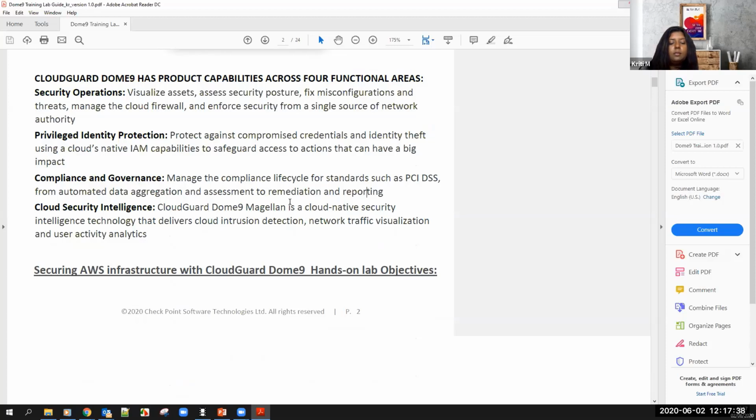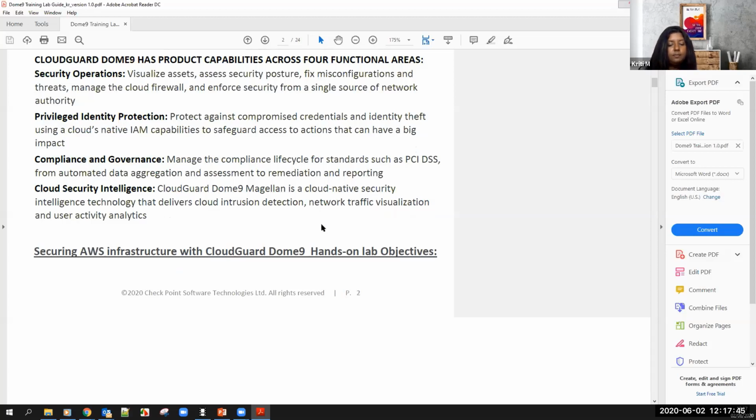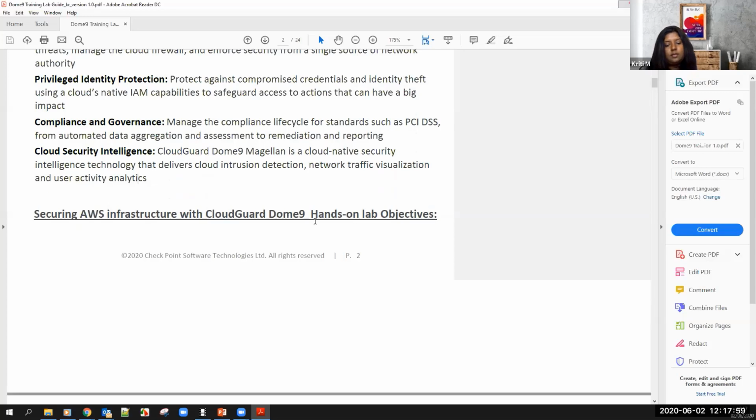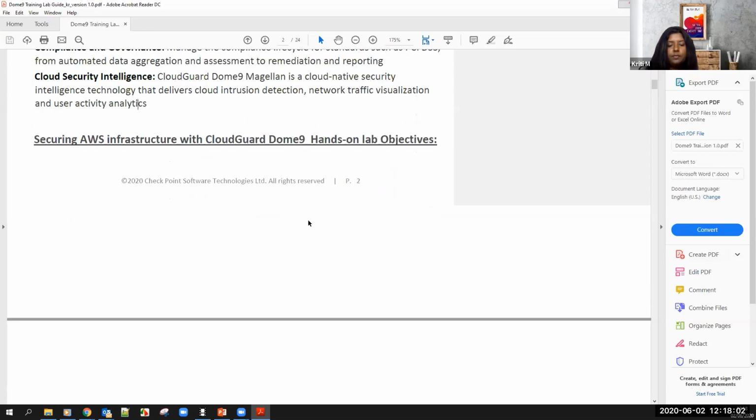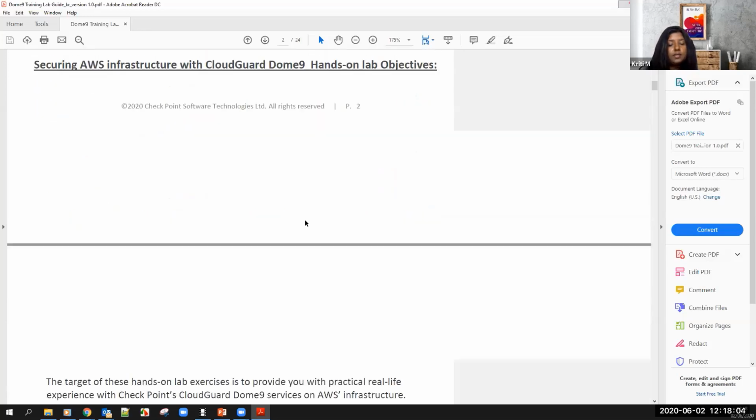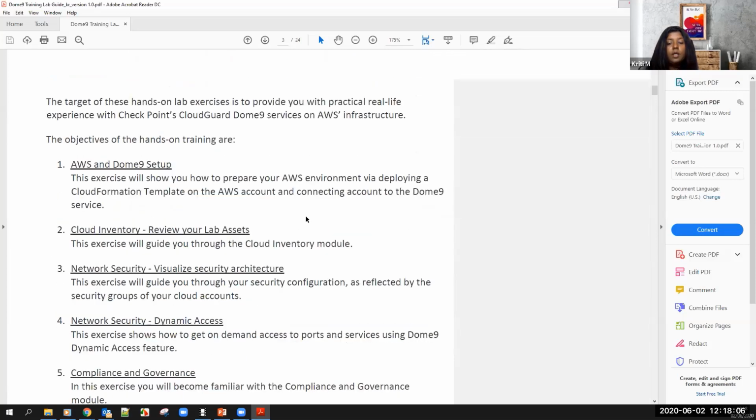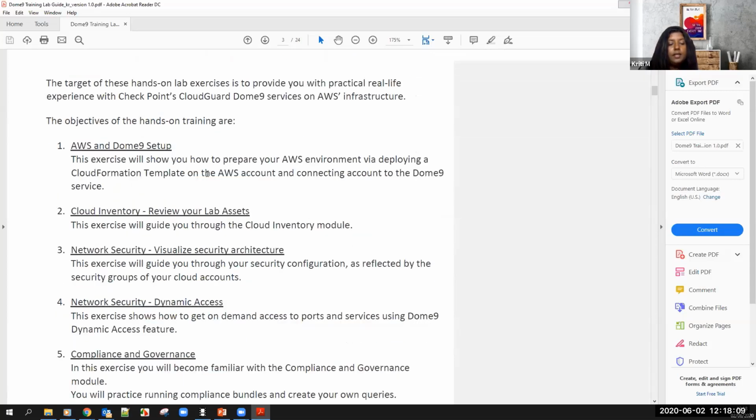And then using the Dome9 Magellan, it looks at cloud native security intelligence, which delivers cloud intrusion detection. We have a traffic visualization and user activity analytics by the logs. And this is also very, very interesting. I would definitely recommend we get to this small bit of network traffic visualization, because I think it is very, very interesting.